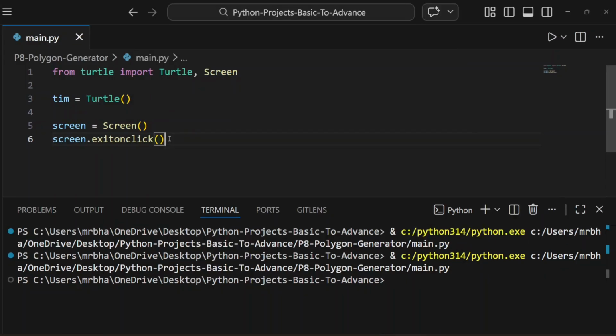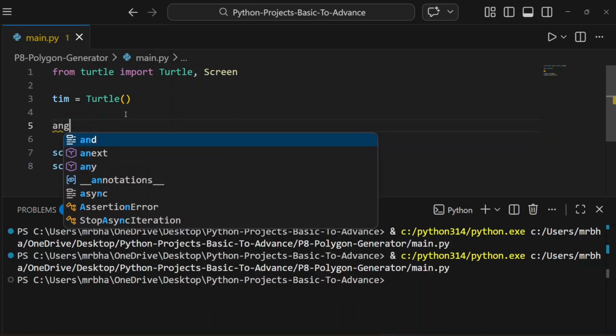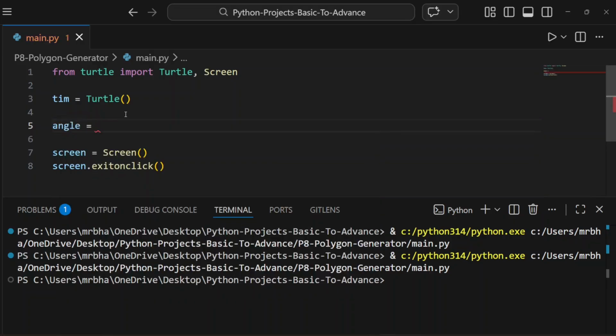Now to draw any shape, we have to move our turtle by a particular angle. For example, to create a square, we have to turn our turtle by 90 degrees, and for a pentagon we have to turn it by 72 degrees, like that. So for that, create one variable. Let's say angle equals, and the full rotation is 360 degrees. So 360 divided by the number of sides, and let's say number_of_sides.